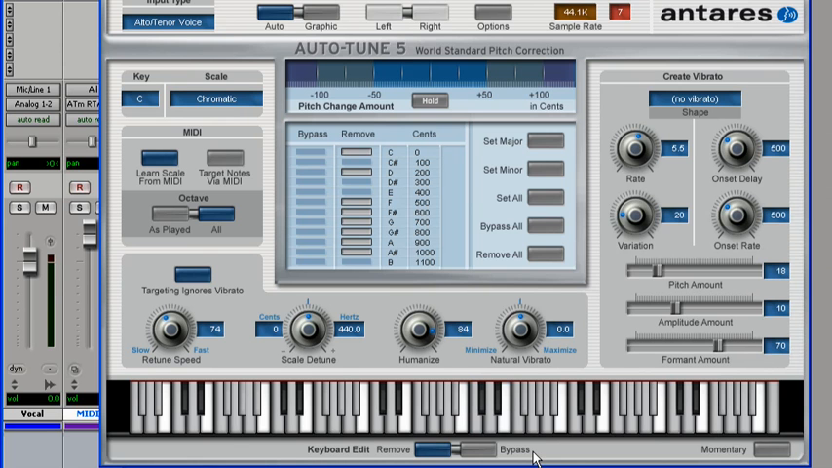If you want to edit your new scale, you can simply click with your mouse on any key on the virtual keyboard. The Keyboard Edit Mode buttons here determine what happens when you click a key. If Remove is enabled and you click on a note, that note will be removed from the scale. You can also add any note to your scale by simply clicking it.